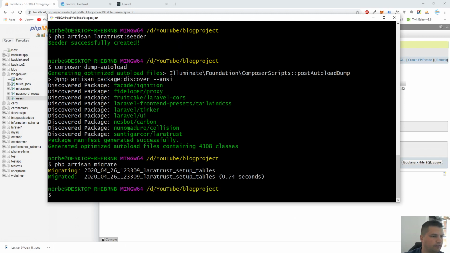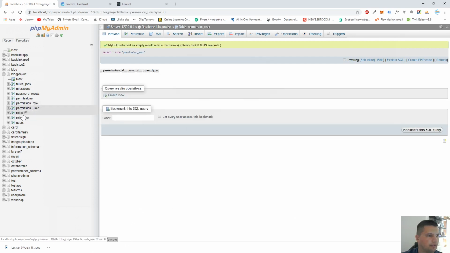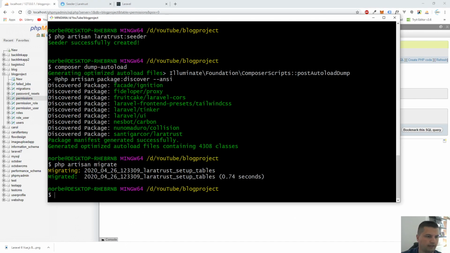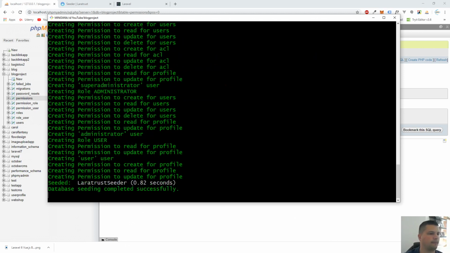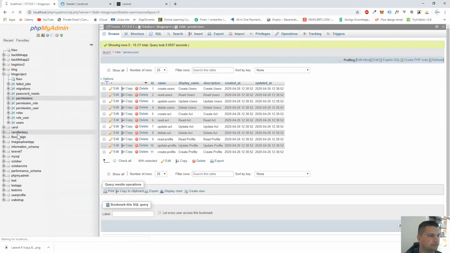Hit enter. As you can see, we have these permission roles now, and permission users and roles and permissions tables. But now let's seed it with our basic setup. So let's say php artisan db:seed. Okay, that's done. If we check our database, hit refresh.